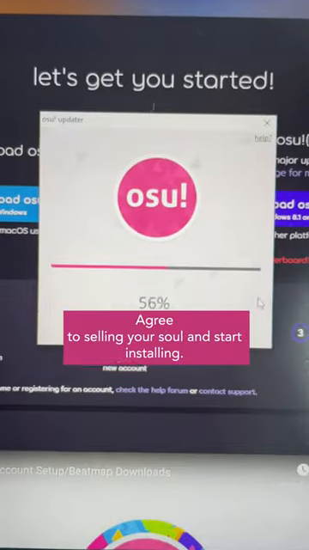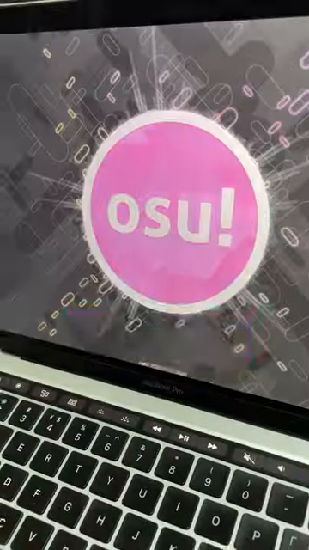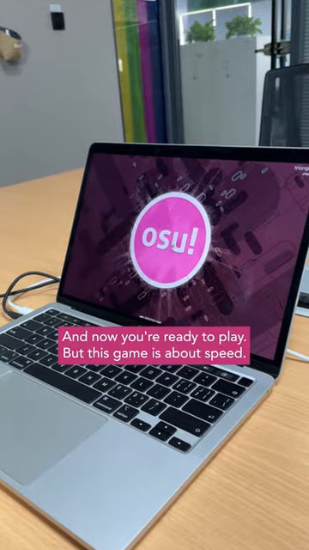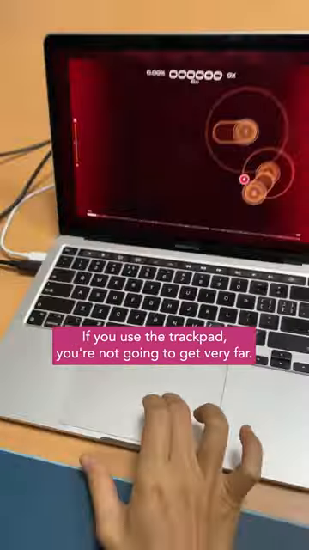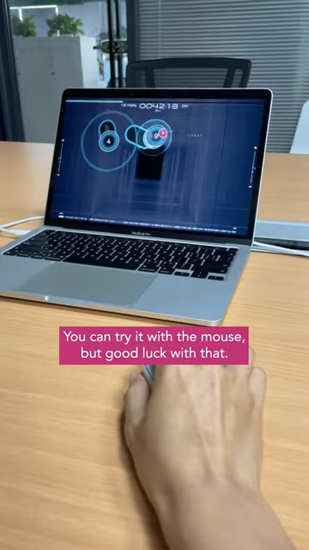Look at you. Agree to selling your soul and start installing. This is what it should look like when you start. And now you're ready to play. But this game is about speed. If you use the trackpad, you're not going to get very far. You can try it with the mouse, but good luck with that.